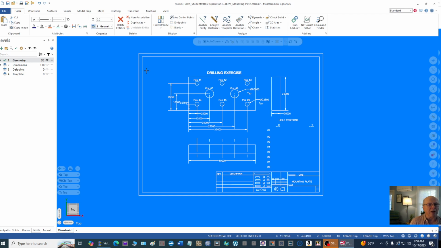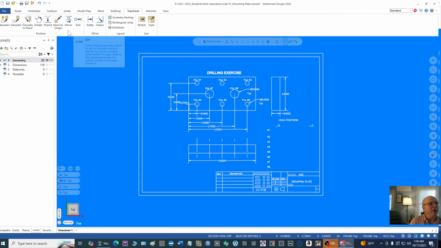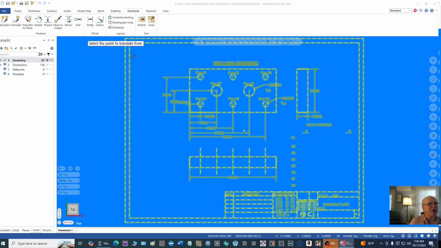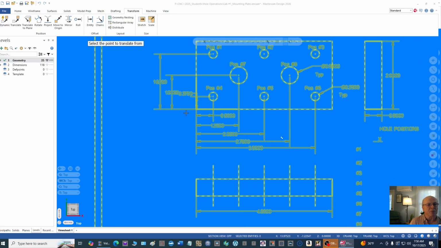And what I want to do right now is create my zero point at the lower left hand corner. So I want everything to be visible right now. I want my geometry and my dimensions to be visible in order to do this. So what I'm going to do is go to my transform category up here, and say move to origin. Left click on that and it picks everything, and then it's saying select the point to transport from.